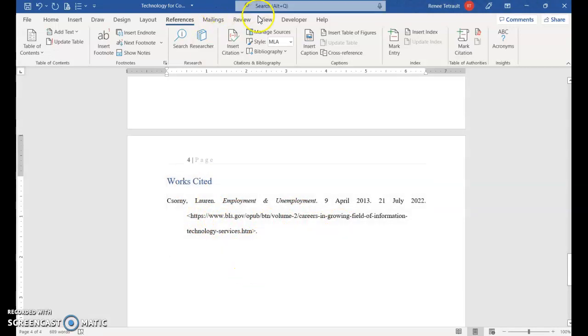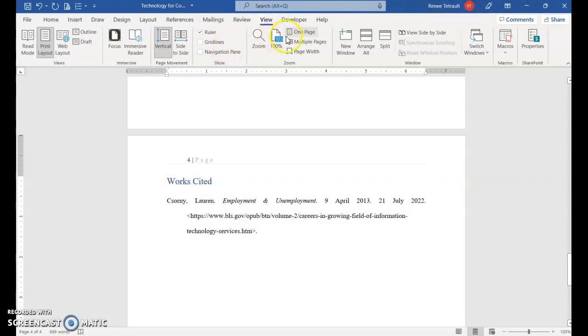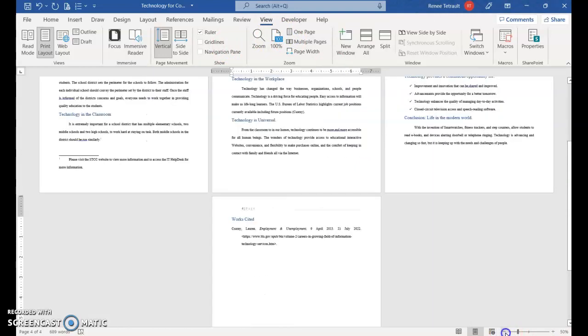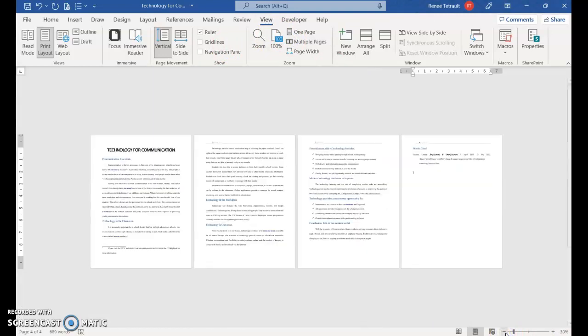And now if I were to view this document, multiple pages, it should be all 4. With no page number on the first. And there we have it.